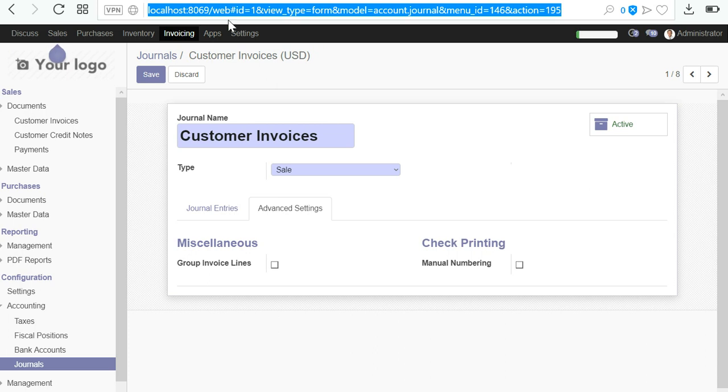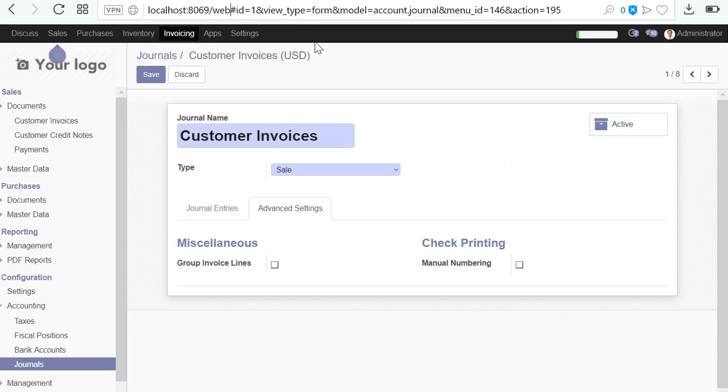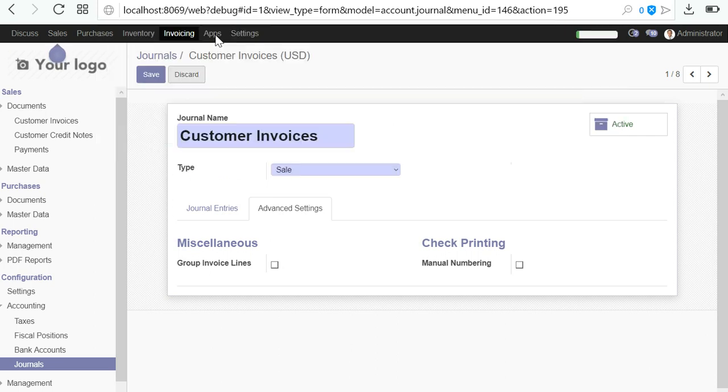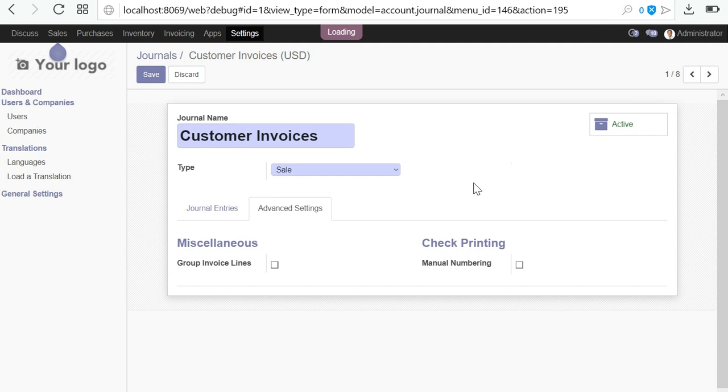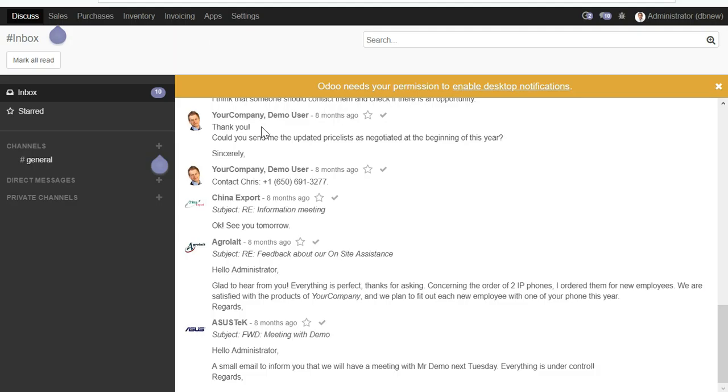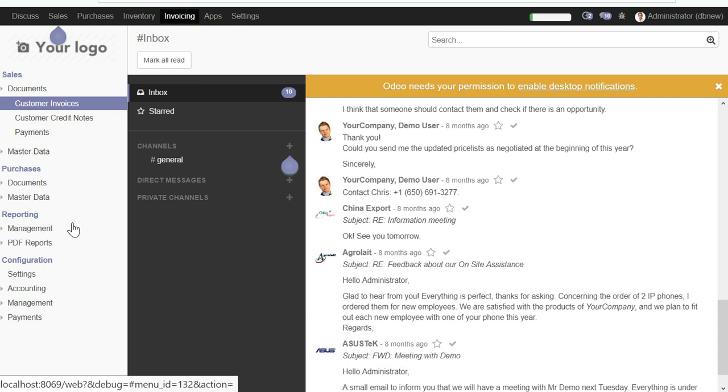Now to turn on the developer mode, what you need to do is on your web URL, there are two ways basically. I'm just going to go with one of the ways. So you write question mark debug between web and the hash key. You can do that, or you can go to settings, activate developer mode. That should basically do the exact same thing. Great, so it's going to refresh the page, and then you go back to your invoicing section, which is basically the accounting section.